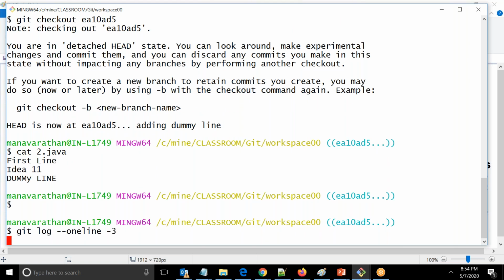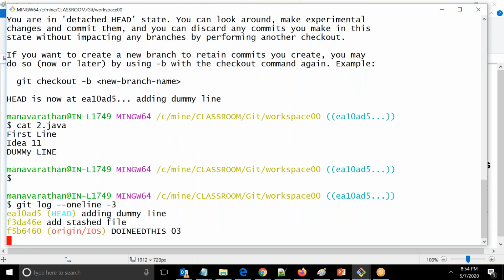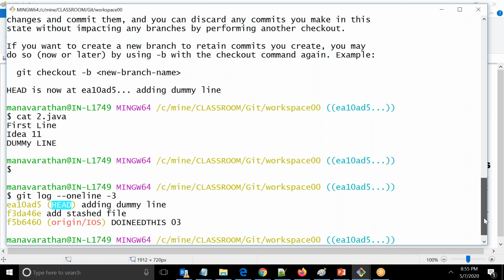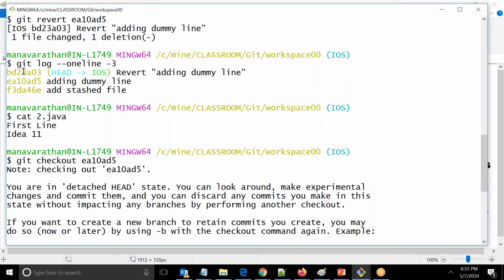So what is the latest commit ID that is showing? It is showing it as EA. And the head reference is pointing to this. So does it mean this is the latest commit ID? No. The head reference has been moved. But what is the latest commit ID? If you go back, the latest commit ID is this BD23 that we had earlier. Okay. Now if you want to work, you should go back to the latest commit ID.